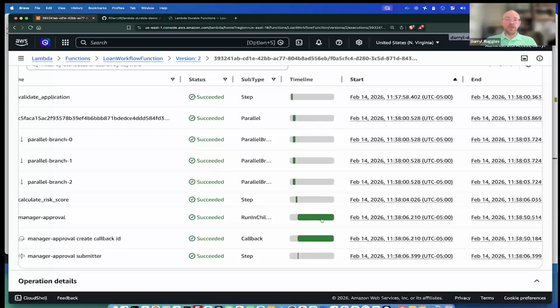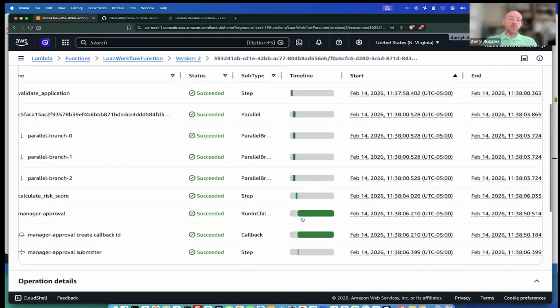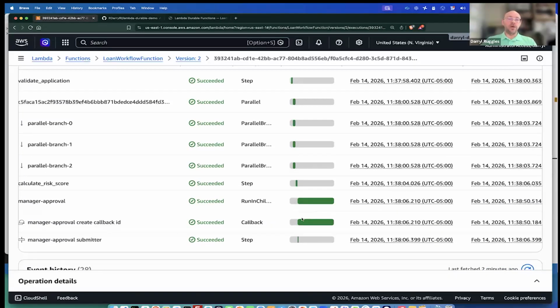During these 44 seconds of the manager approval, the Lambda durable function wasn't actually running. You weren't paying any compute. We were waiting for the user. And this is the part that could be very long. Like this could be a year, depending on your use case, where you're waiting for something, whether it be some kind of external API to run or some kind of human in the loop approach.